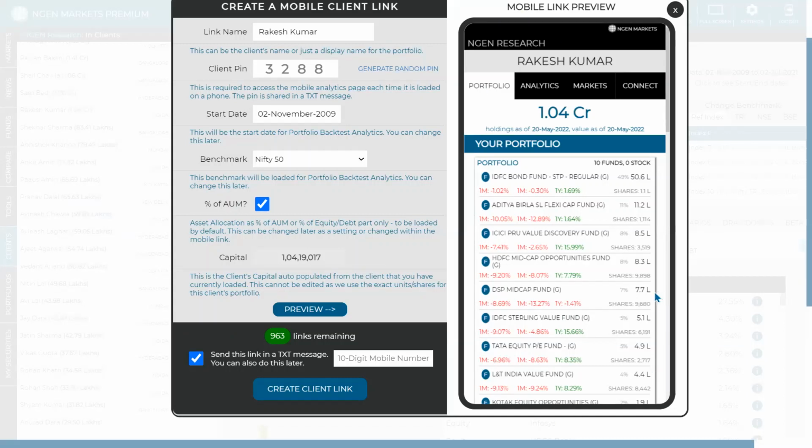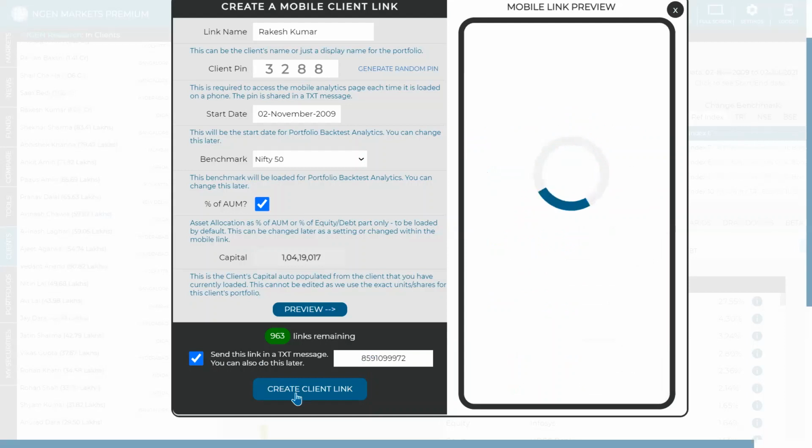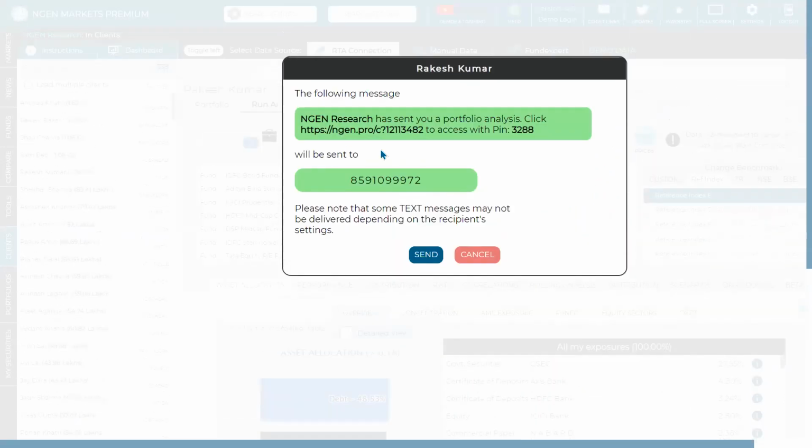Now let's go ahead and send this link to the client, as our main purpose is to send it. Naturally, what we do is send the link by copying it and sending it to the client by maybe email, WhatsApp, or normal text messages. Here we have given a mobile number button where all you have to do is type in the mobile number and you can easily send that particular link to the client. So all you have to do is create the client link, and then all I have to do is click on send.